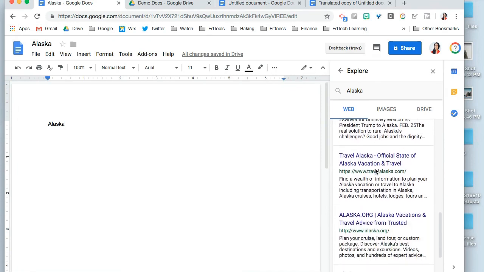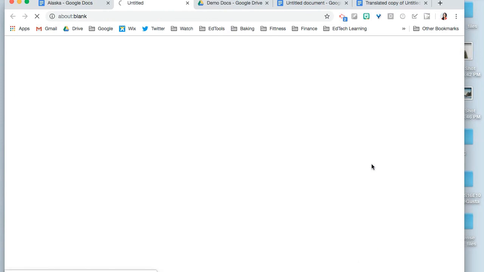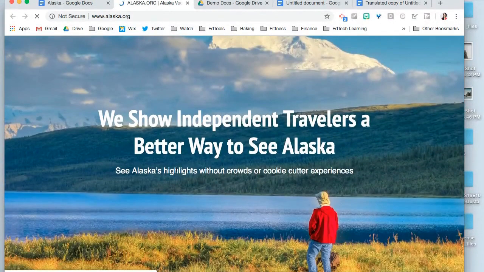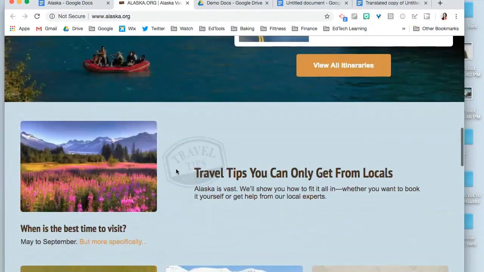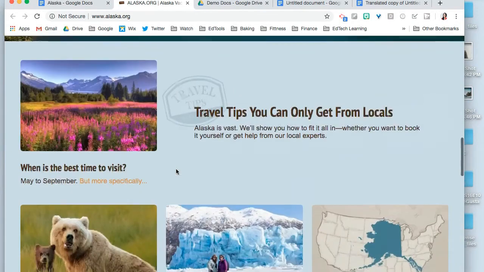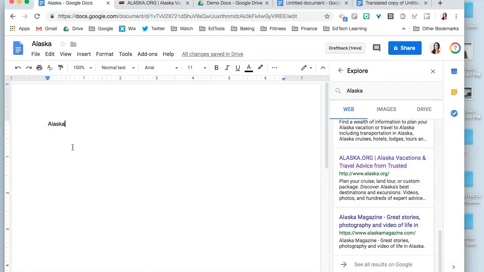I'll skip Wikipedia for now. And maybe I want to go to alaska.org. I can click this and it'll open a new tab in my browser. And I can go through and I can find some research or a quote or whatever I'm looking for in here. And let's just say that this is a great quote I want to use as a student. I can copy that, go back into my document, use my quotation marks, paste that in there.